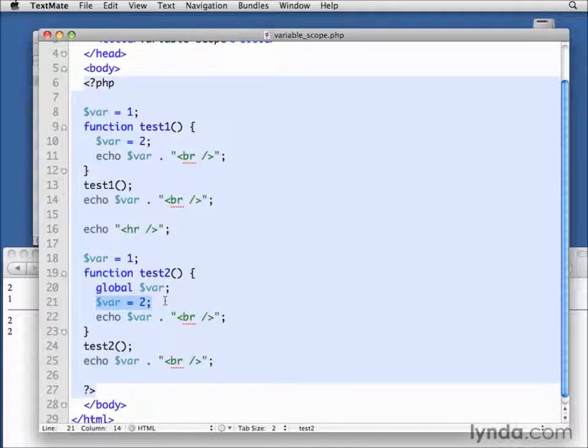Now, the main reason I wanted to go over this and make sure that you understand it is not just so that you're comfortable in using it, but also because it leads us into talking about static variables. A static variable is a local variable to a function, but with one important difference. It doesn't lose its value when the function is done.